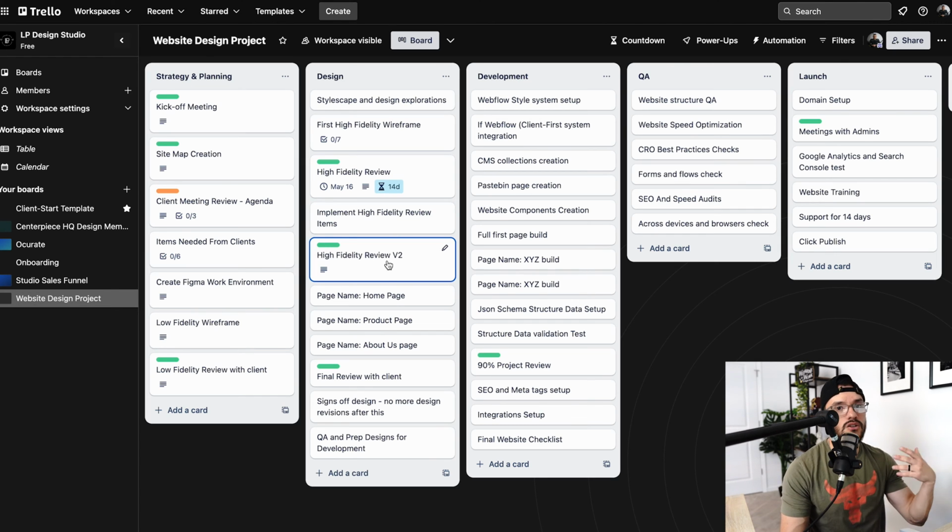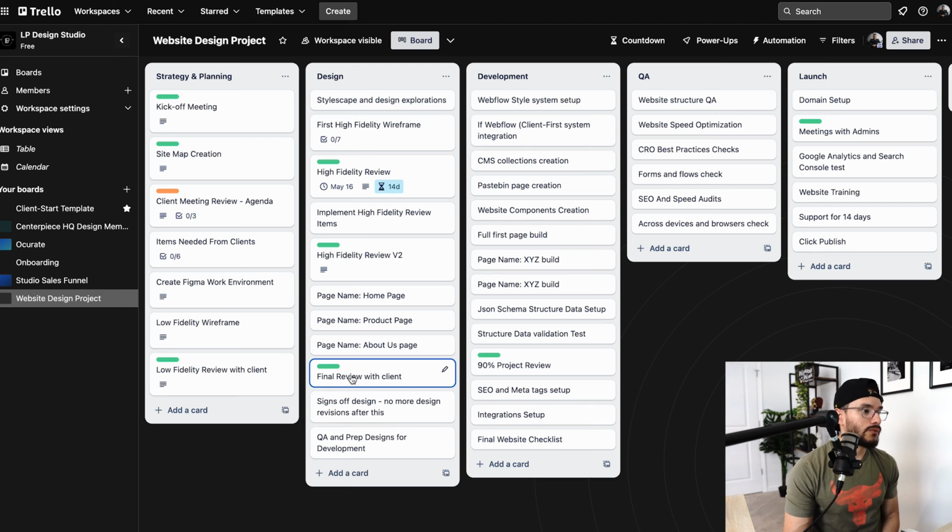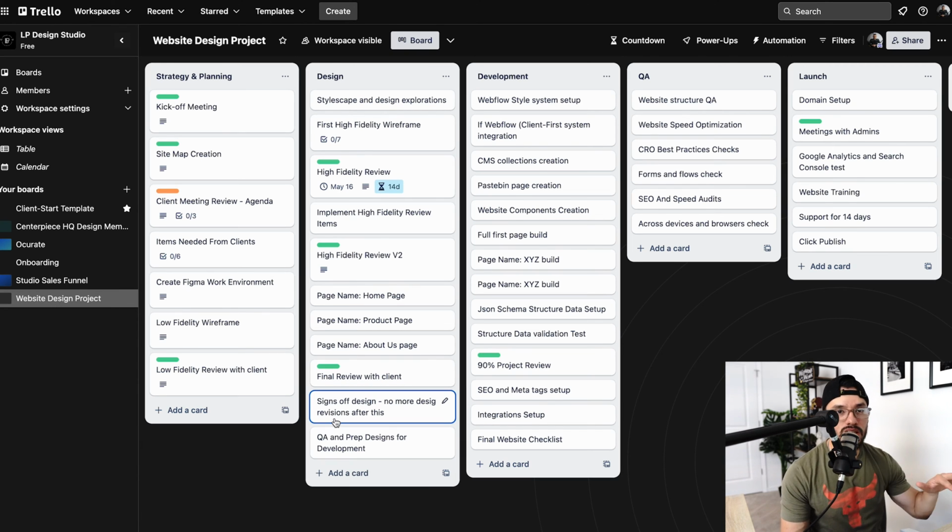You can see here we have like high fidelity wireframe. So this is like a second round of review. Then we have like the final review with the client. Then we have like the final sign off. So like once we do this, I know that there is no more design to be done on this. It's 100% approved and ready for development.